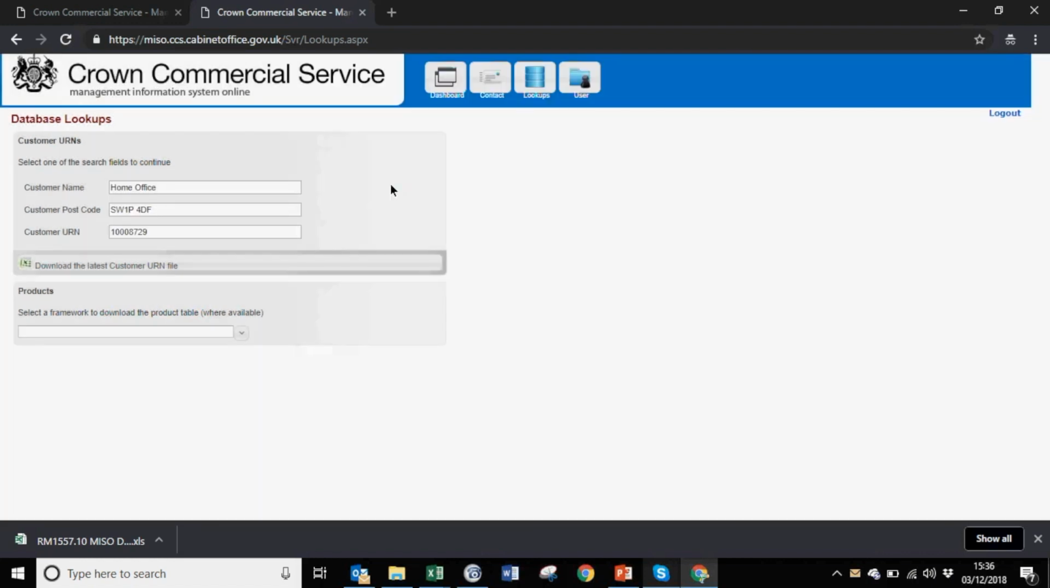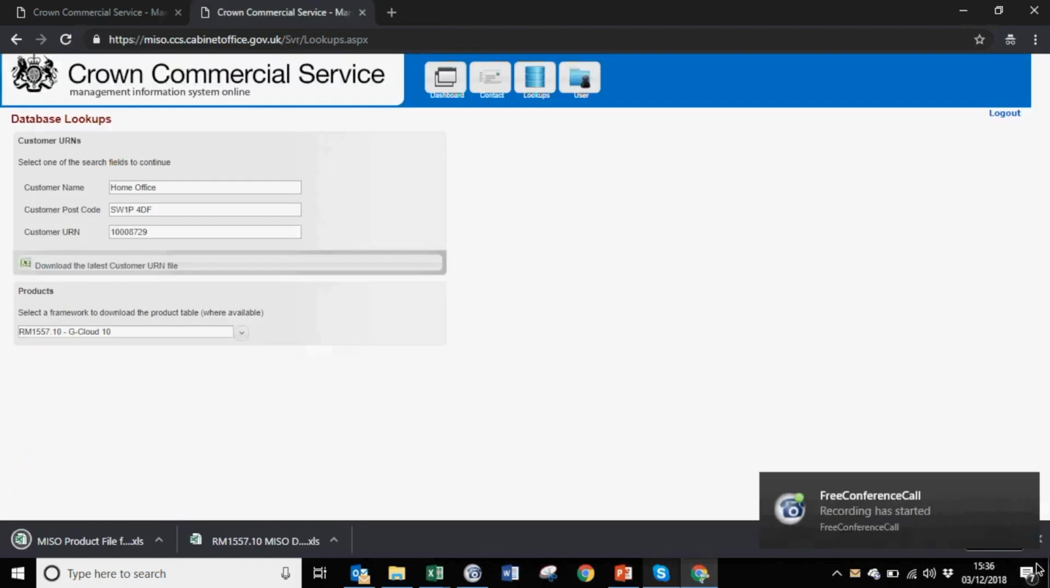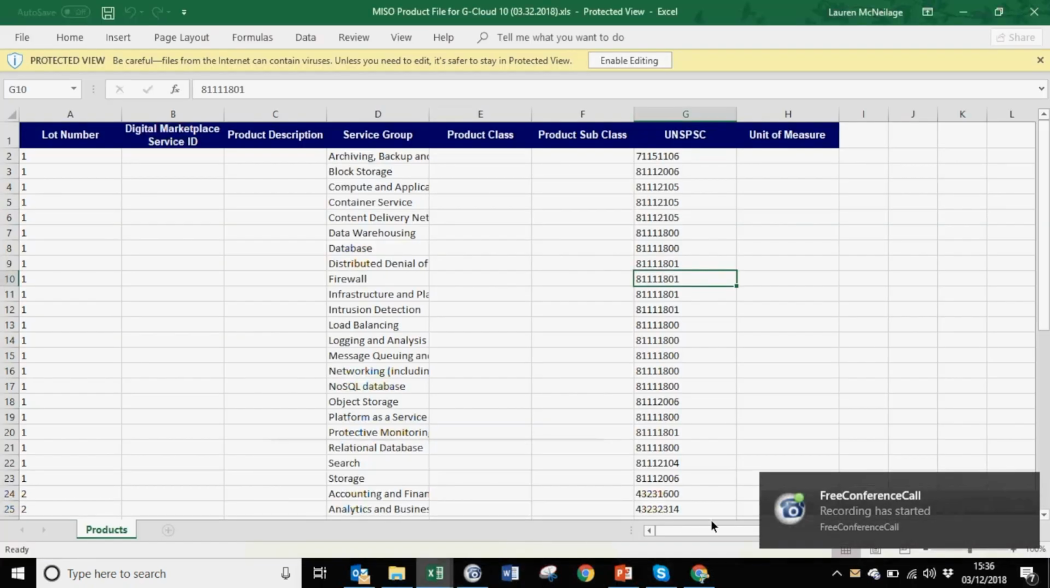Next, you want to find the UNSPSC, or United Nations Standard Product and Service Code, for the service provided. Staying on the Database Lookups page, click on the drop-down arrow under Products and select the relevant framework. This box will appear, notifying you that you are about to download a file. Click Download. Open the Excel file you have just downloaded, and you now have a list of valid UNSPSC codes.